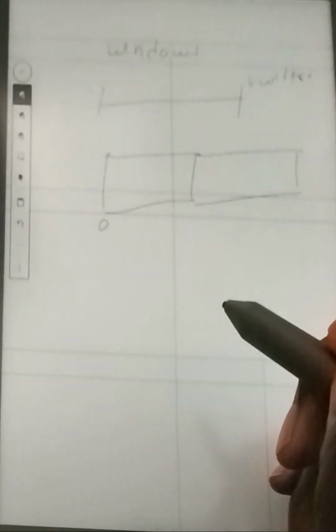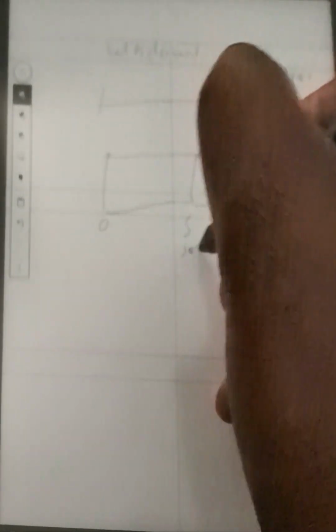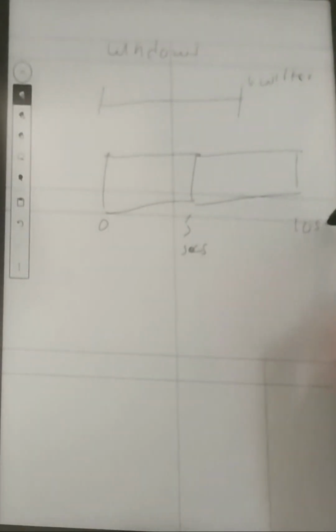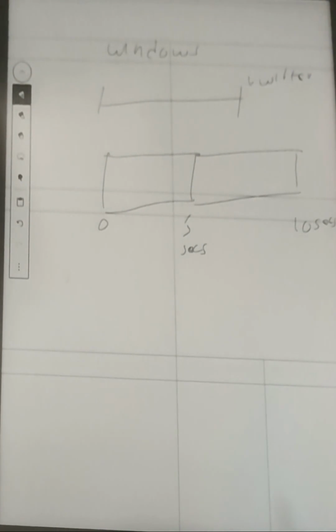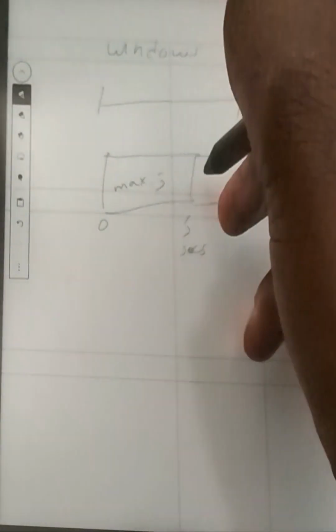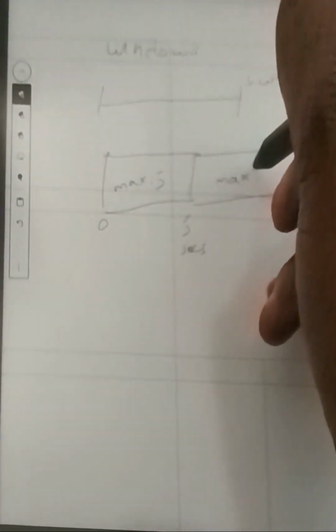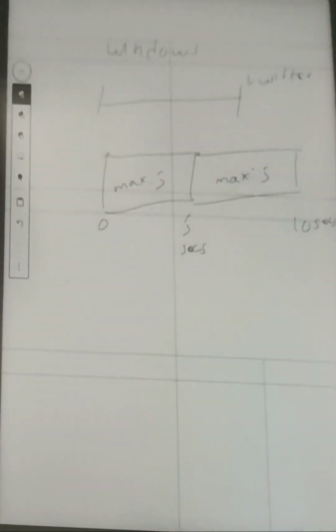Say the start of the period is 0 to 5 seconds, and then you have from 5 seconds to 10 seconds, and so on and so forth. And then in each particular window, you're going to have a maximum number of requests. For example, I have a maximum of 5 requests there. Now, what happens when requests start coming in?